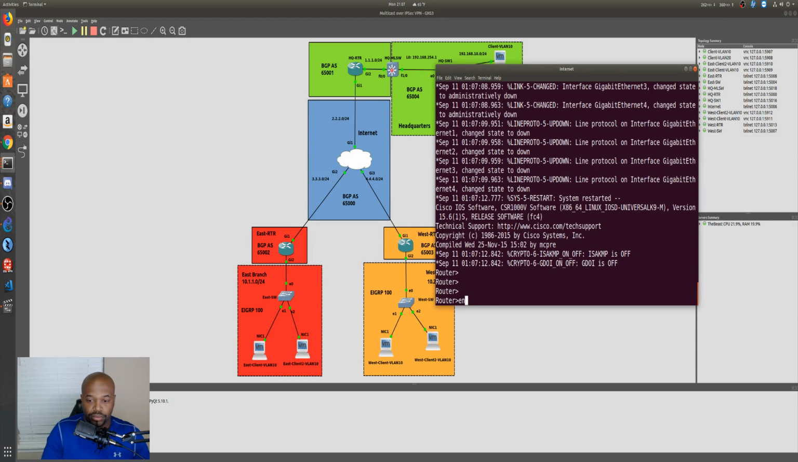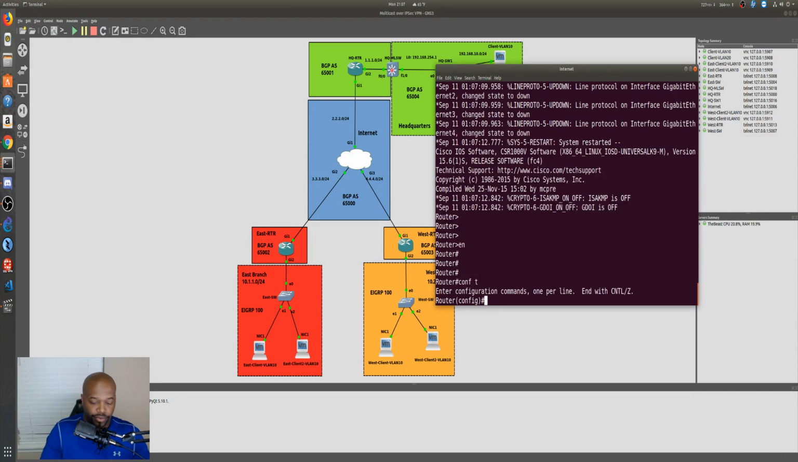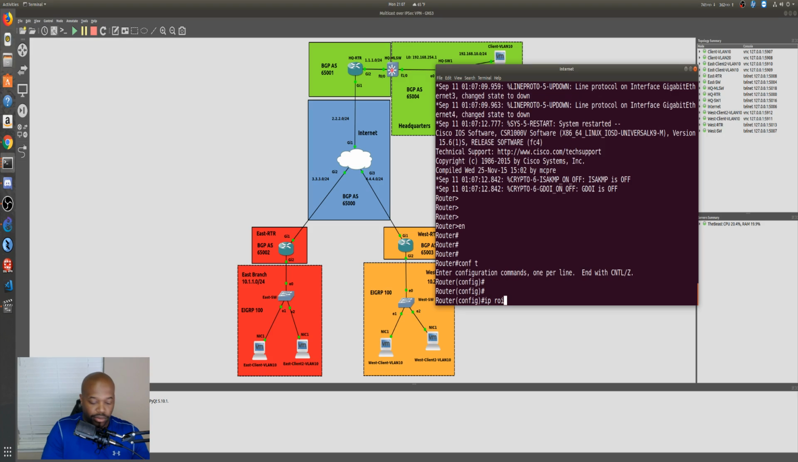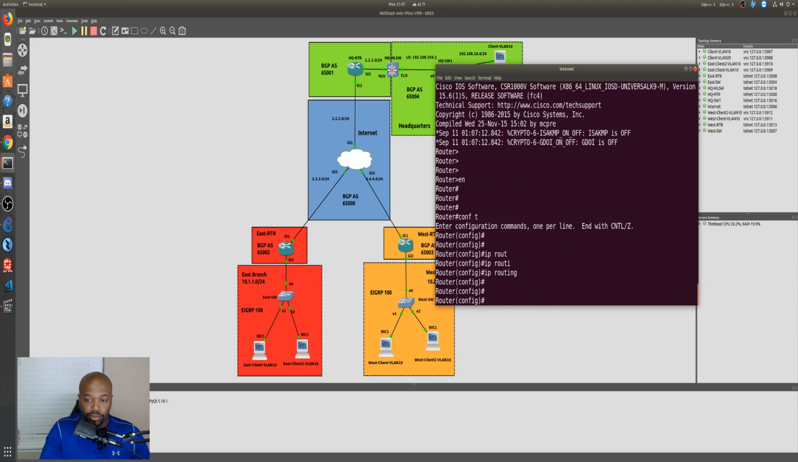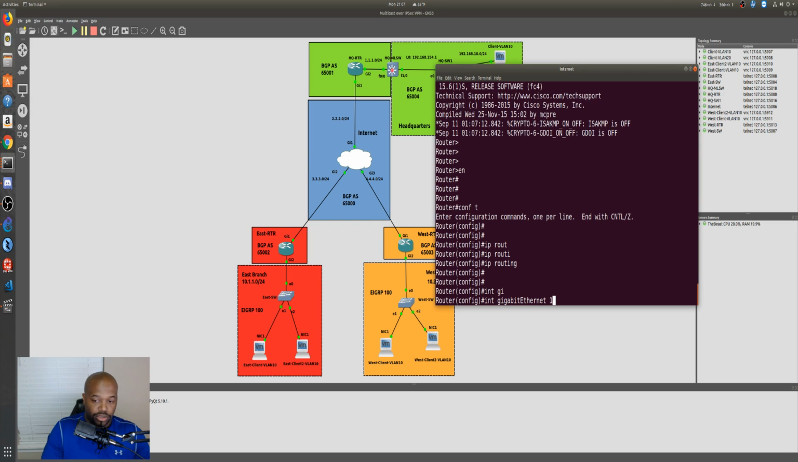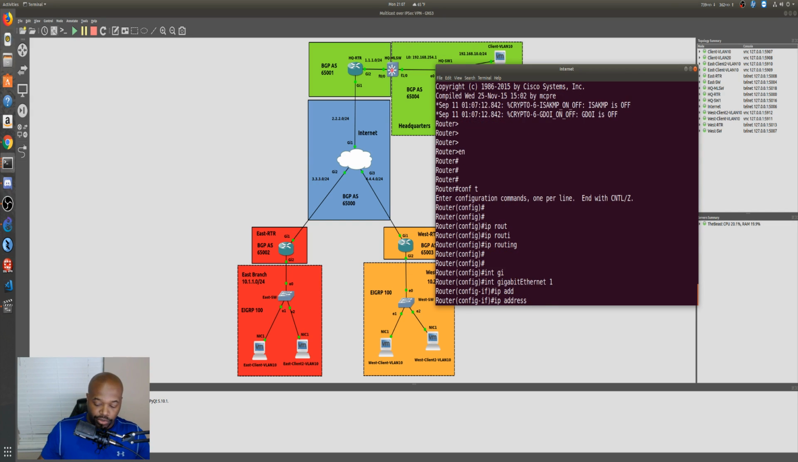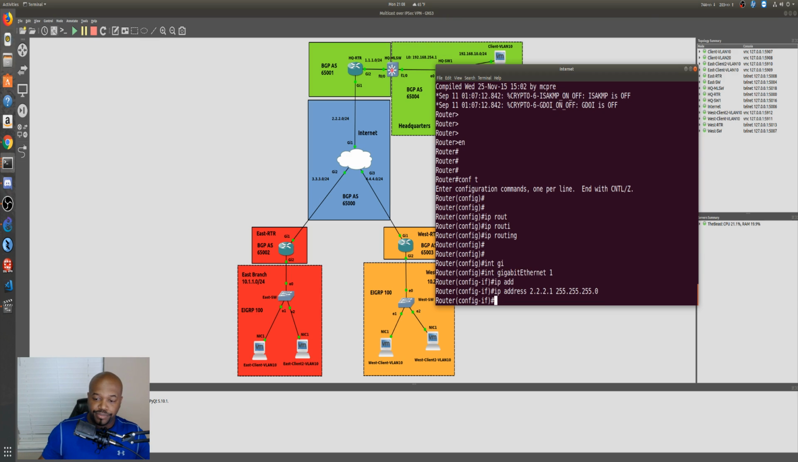I'm going to enable it here. IP routing is going to turn on. Then we're going to go to each one of our interfaces. G1: let's configure the IP address on that interface. It is 2.2.2.1, and they're going to be /24s. Keep everything real nice and simple.